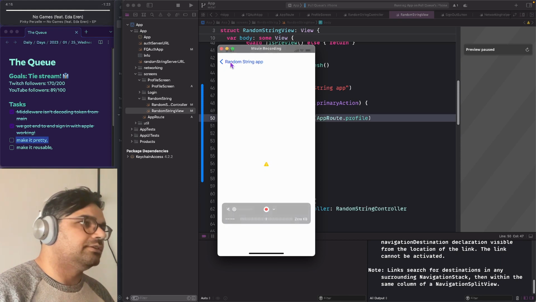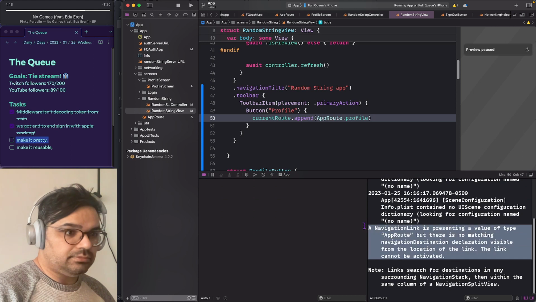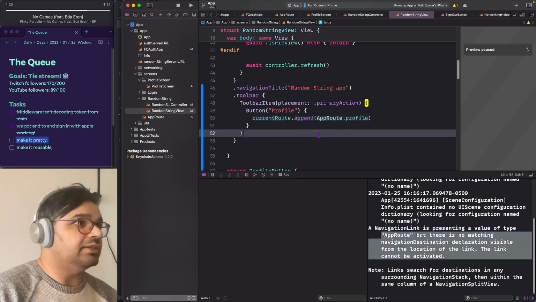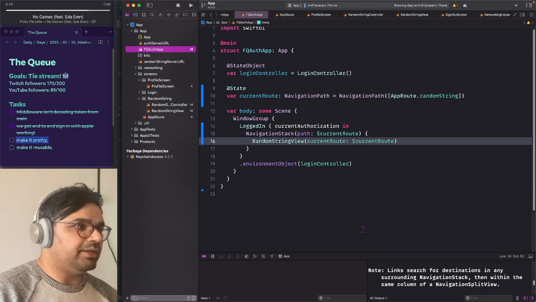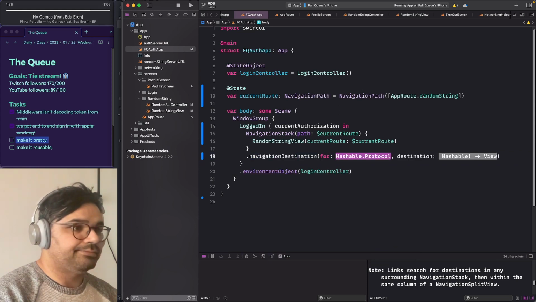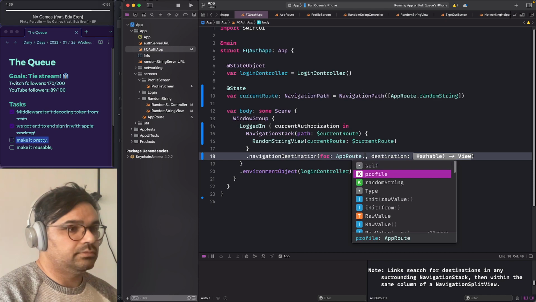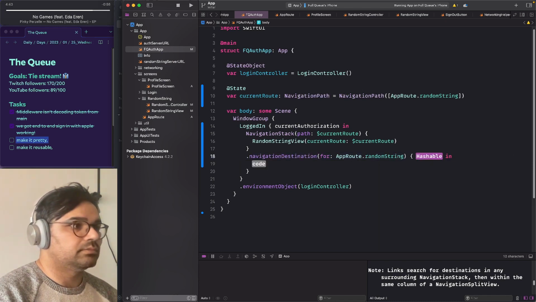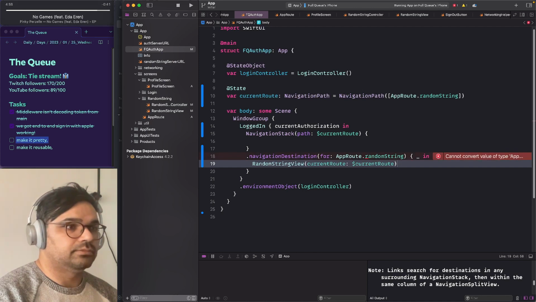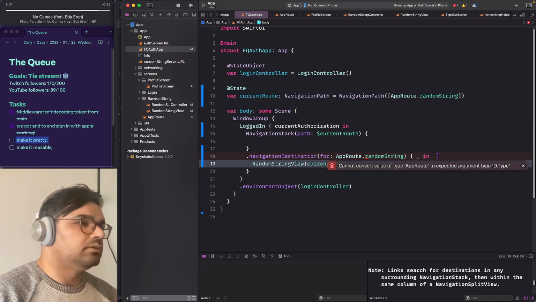This is interesting. Yeah, so it's add some navigation. I was hoping it would crash. That's more exciting, but it just gives us some stuff down here in the console. Less exciting, but same idea. Navigation destination. Cannot convert type of app route to expected type d.type.